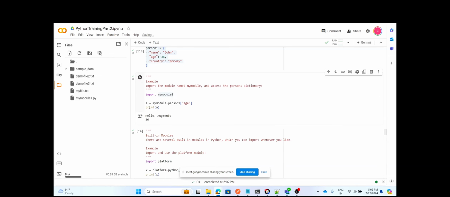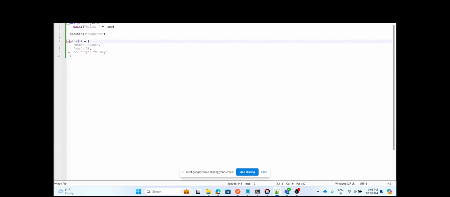It has printed as, I said import from module my module one. That is, it will take it from here and will print hello augmento and a. That is, it is going to access the person's age using my module. If you want to access any dictionary, this person one is a dictionary, right? All of you following me? Person one is a dictionary. I am accessing the age here.